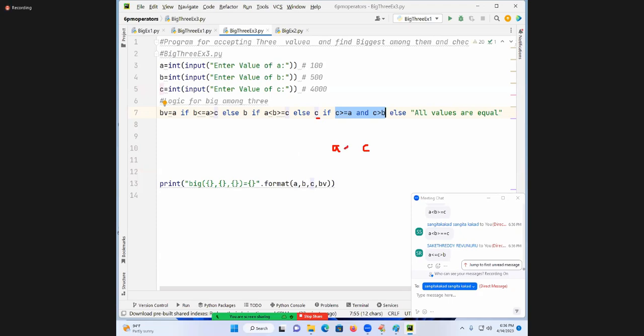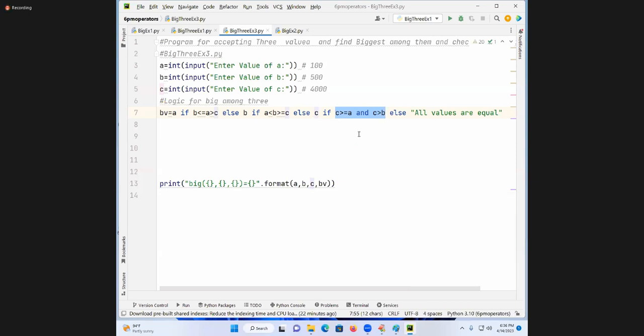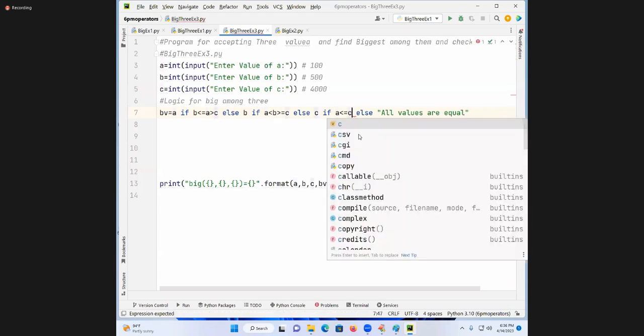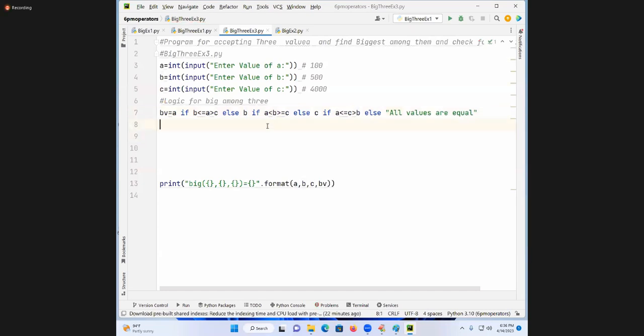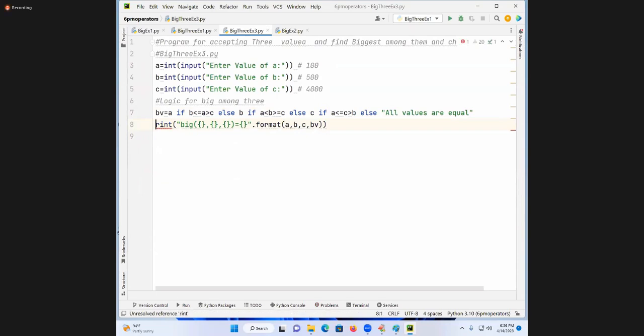A less than or equal to C. And C greater than what? B. Did you understand? Right. Tell me, students. A less than or equal to C, greater than what? B. That's all. Now print the same answer. Right, students?